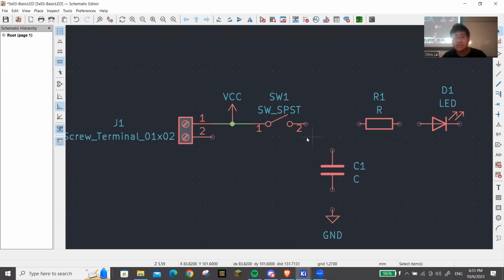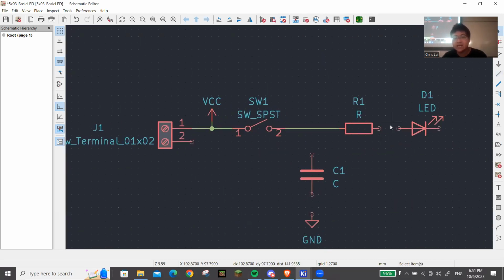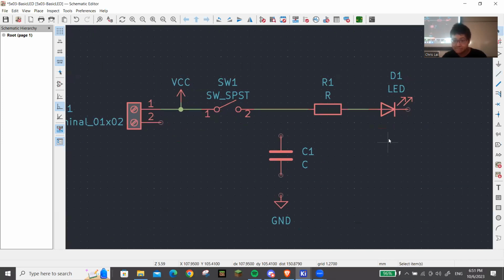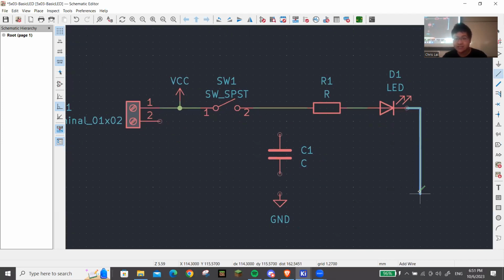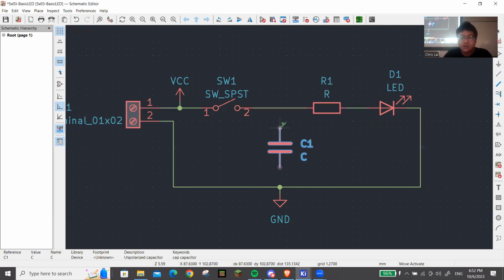We are also going to connect this switch to the LED, like so. And we're going to connect the LED to ground. What this is going to do is say, hey, if that switch is closed, if we press on the switch, it's going to connect the external power to the LED and turn on the LED, right? We're also going to place our ground with the terminal block. So the terminal block is connected to the rest of the circuit, right? And finally, we're going to connect this capacitor to the circuit here.